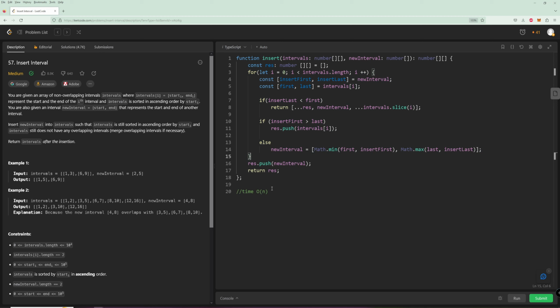It's one loop. Okay, and then for the space, we do have a result, and we do have this interval, but this interval is only an array of length 2, so that doesn't really cost us anything. And actually, technically, it is an input, so yeah. If you didn't want to modify the input, you could do something else, but you could just make a copy, I guess. That would be pretty easy. Okay, anyway, so the space is going to be O of 1 here.